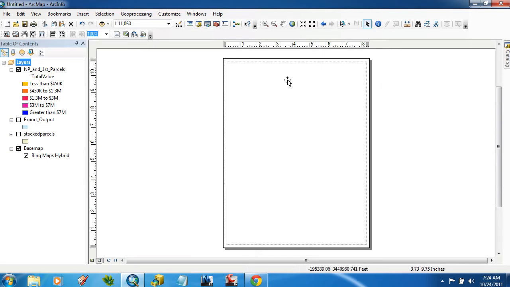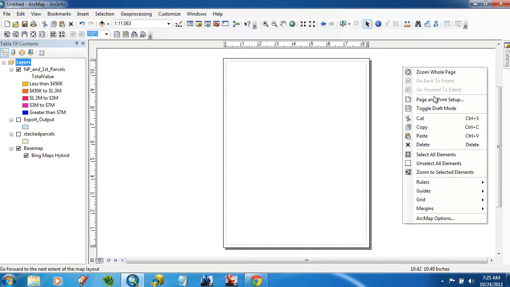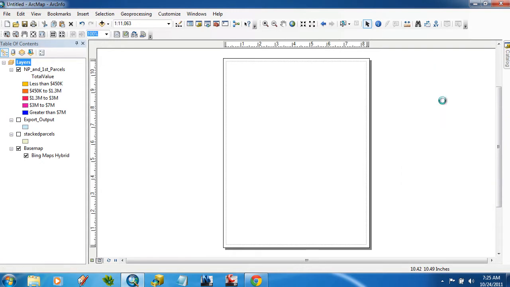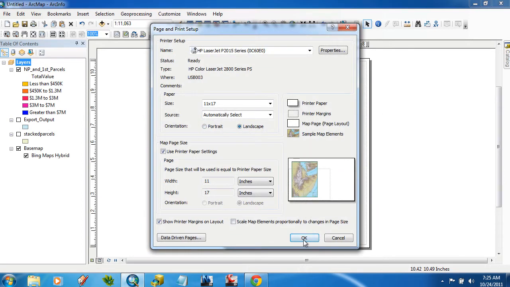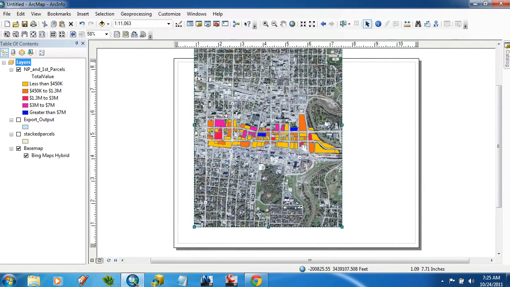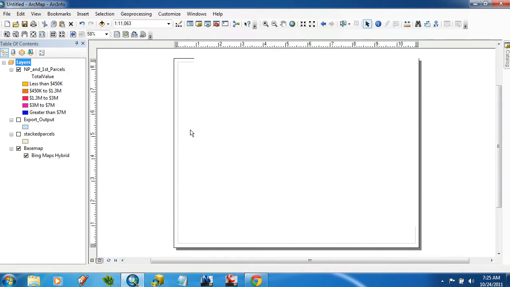So it may or may not pop up here, but to change this layout, right click in white space out here and click on Page and Print Setup. Here's where I can select Landscape, and I'll hit OK. There's my data frame that finally showed up. So here's what I'd recommend. You can either just know what scale you want to use, or you can ballpark it and then adjust as necessary.